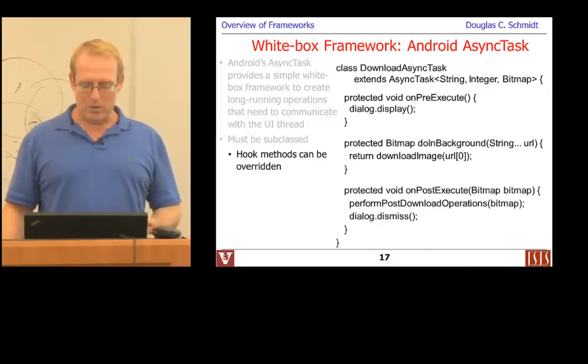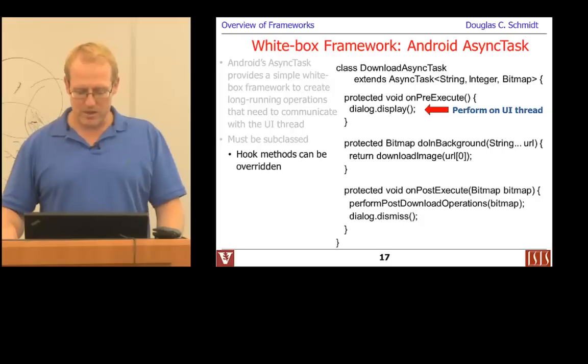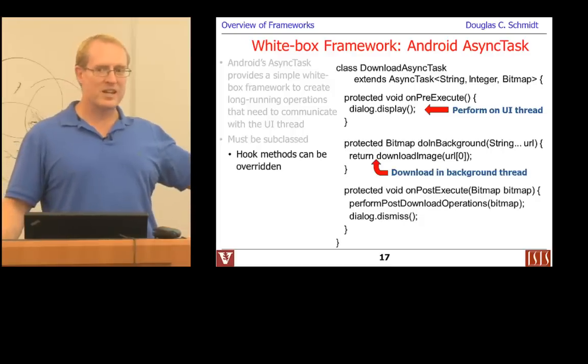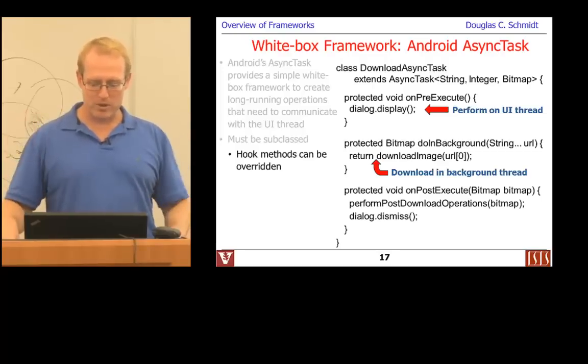The hook methods can be overridden. Here's a very simple example of this, where we're going to start out by displaying some kind of dialog in the on pre-execute method, prompting the user to enter a URL or something. After they enter the URL, we're going to go ahead and process that URL in the background in the do in background method, so that'll run in a separate thread of control.